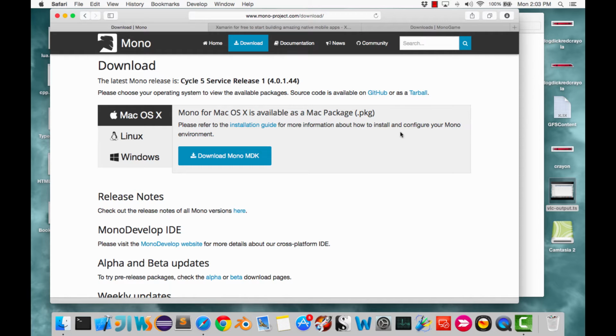And you need the runtime installed. You can grab it from www.mono-project.com/download and just come on in and grab the MDK, whichever the current version is. As of recording, it is 4.0.1.44, but again, just grab whatever's the newest. They've done a good job of making different versions work together, so as long as you've got the newest one, you should always be pretty much good.